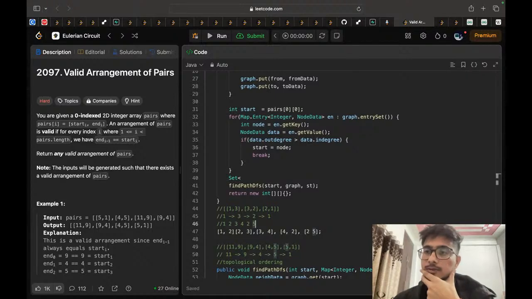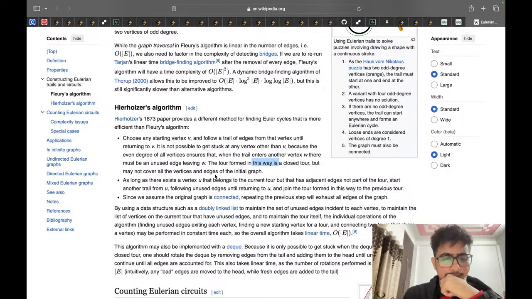Don't know how we are going to do this. Choose a start vertex V and follow the trail of edges from that vertex until returning to V. But it is not possible to get stuck at any vertex other than V, because given the degrees of all the vertices, there must be an edge leaving it. The tour formed in this way is a closed tour, but may not cover all the vertices and edges of the initial graph.